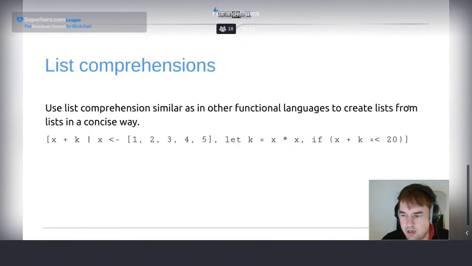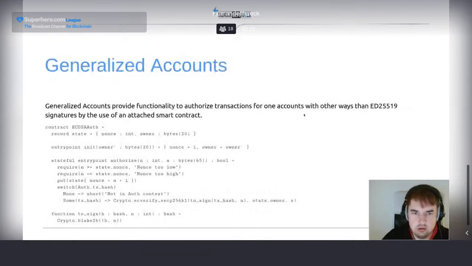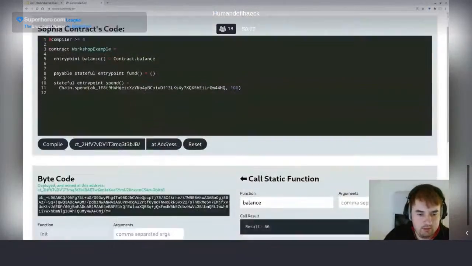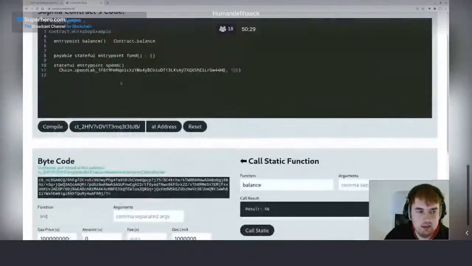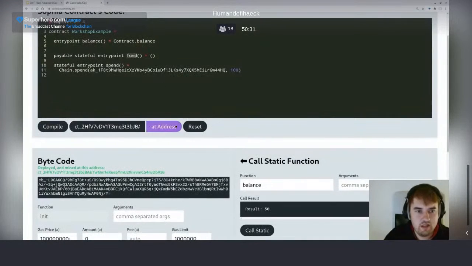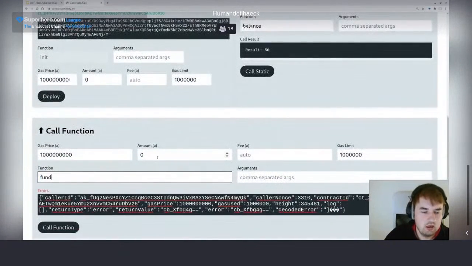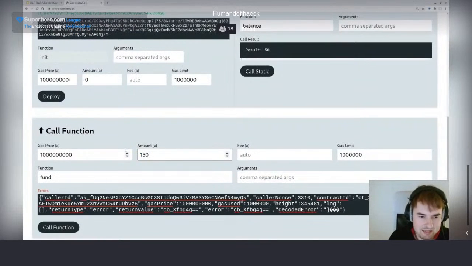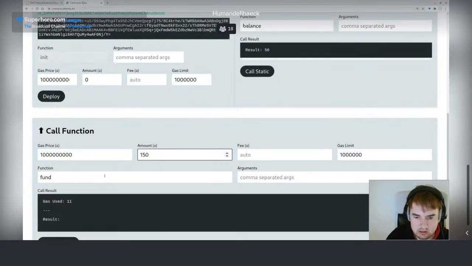That's it for list comprehensions. Emmanuel just asked: thanks for the explanation, but where I need clarification is, when the fund entry point was called, where did the 150 ethos come from to fund the contract address? Let's go back to the example. Initially, we called the fund function. So we did a contract call transaction and we passed the amount of 150 to this function. This is 150 balance coming from the account that we call it with.